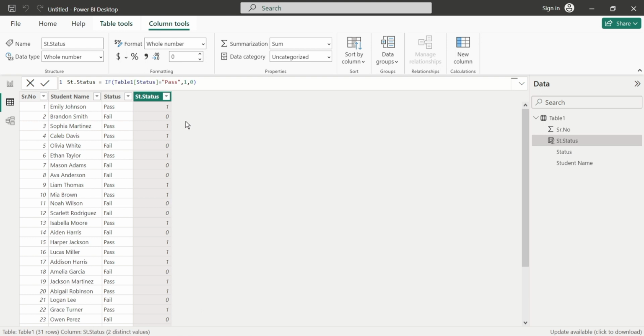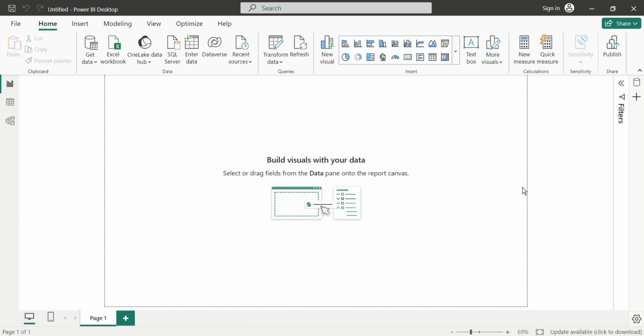So our student status column has been created, and for the student who has passed, it has written 1, and for the student who has failed, it has written 0. All right, now let's start creating our basic measures.